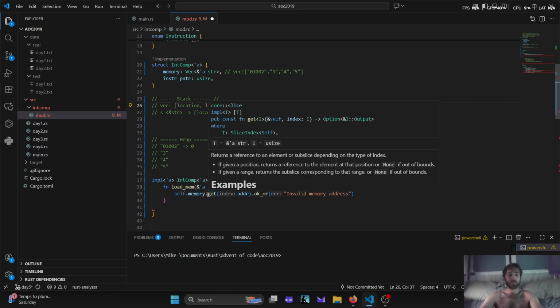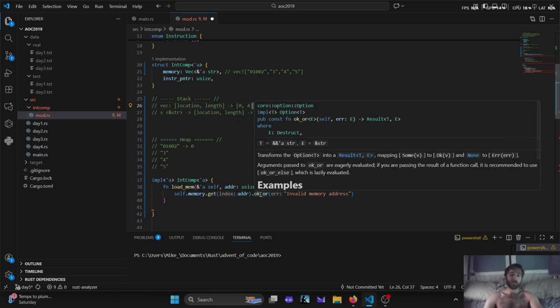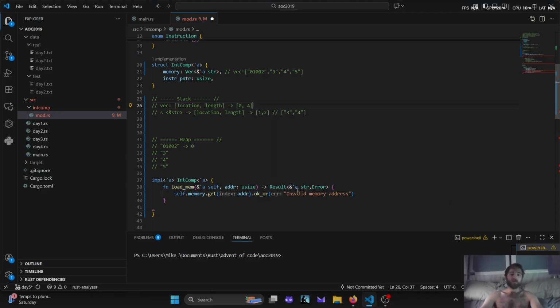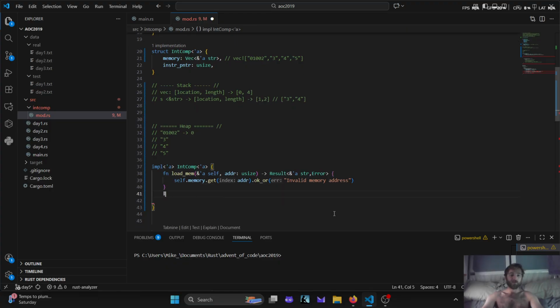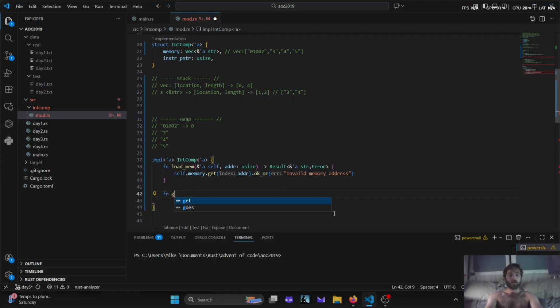Sorry, that's going to return an option, not an error. OK or is going to map our option to a result, and we're going to get embedded memory just fine. So far, so good. And store mem is going to be our opposite one, which is now going to take a mutable reference to self. We don't actually need the lifetimes now, because we aren't going to return something that has a lifetime. We're going to take an address with a usize again, and we're going to take a value.